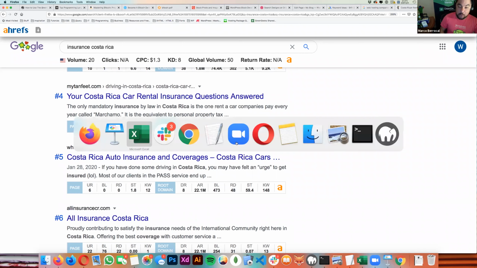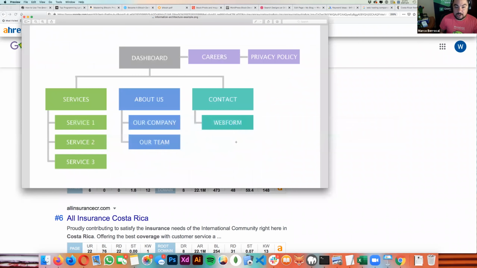So this is important because, and we're going to take a look at, for example, this over here. This is a fictitious website. So they have the home page, they have careers, privacy policy, contact, about us, and services, and they have service 1, service 2, service 3. So this is the information architecture for this particular website. I can't really infer what the business is about, but you should have one. You should have an information architecture.